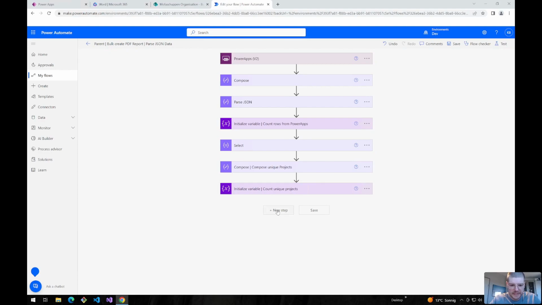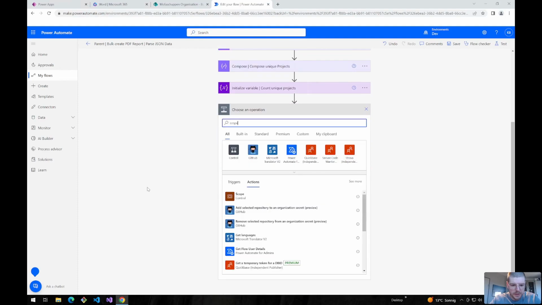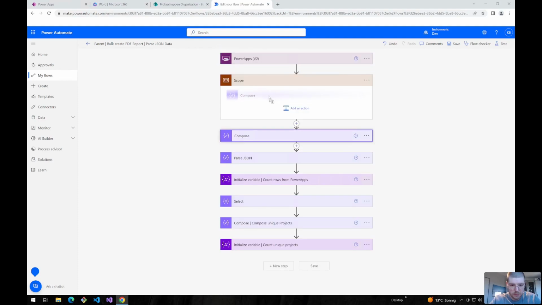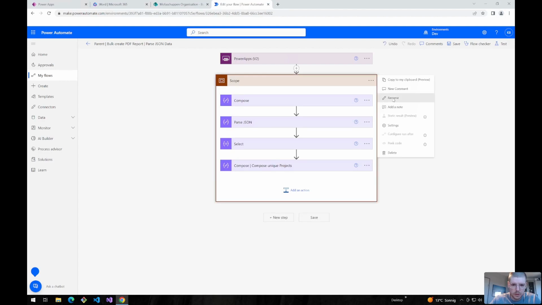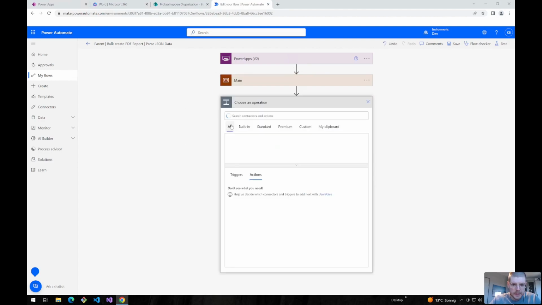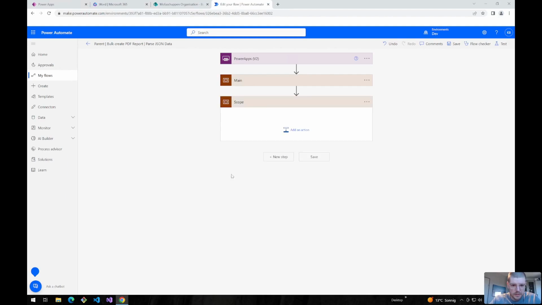Now we can click again on edit, and we will use the scope action to group these different steps into one scope. So we can just drag and drop all these actions in here. Now we'll call this the main scope, and what I will now enter is a second scope, and this one is responsible for the exception handling.